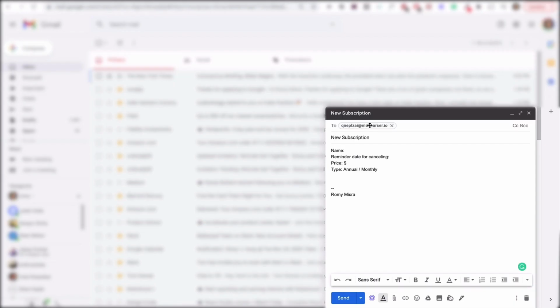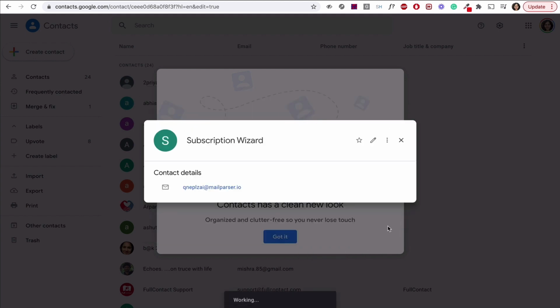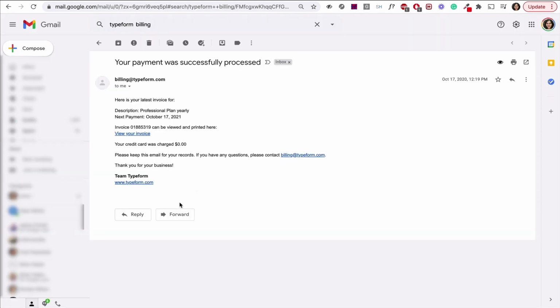Now, while we're here, let's also save this MailParser address as a named contact. So I don't have to remember the randomly generated characters. Also, I like to feel that I'm emailing with a wizard. Now I've done that, we are ready to forward our first email.